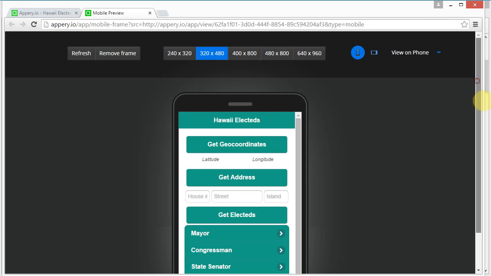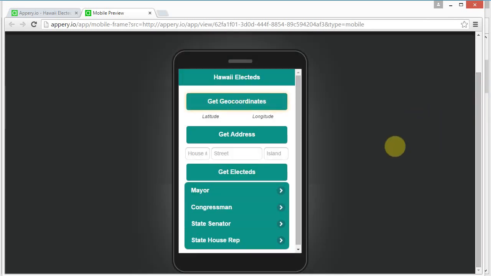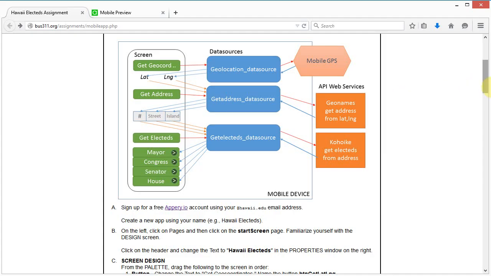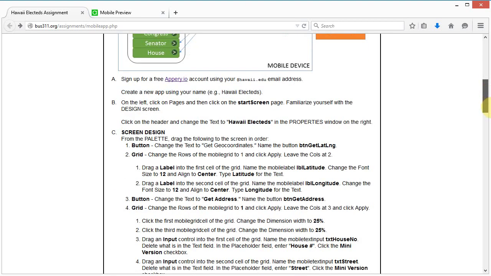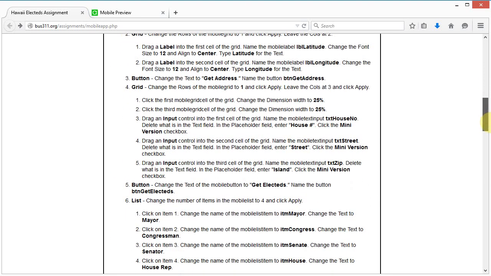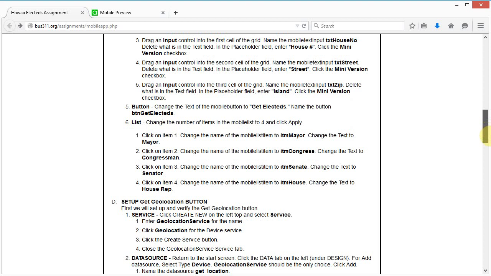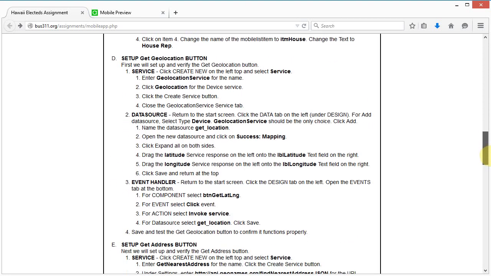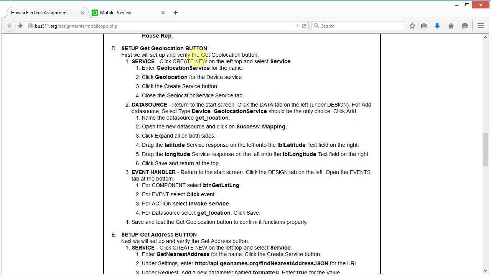And we can scroll down. We see we've got some buttons here. And so it looks like our start screen is done. Okay, so if we look at our assignment, we have completed the screen design. And now we're going to set up the Get Location button to get that to work.